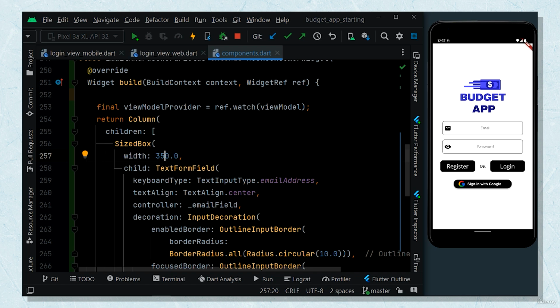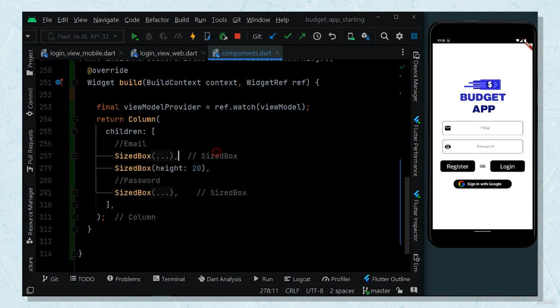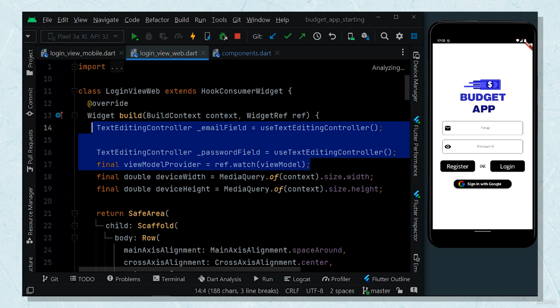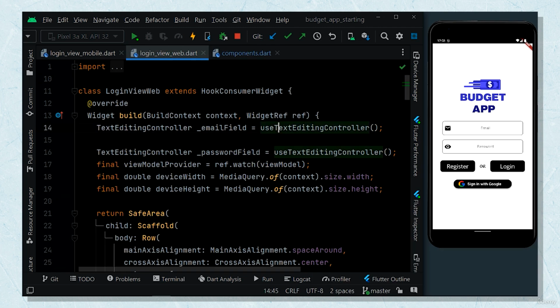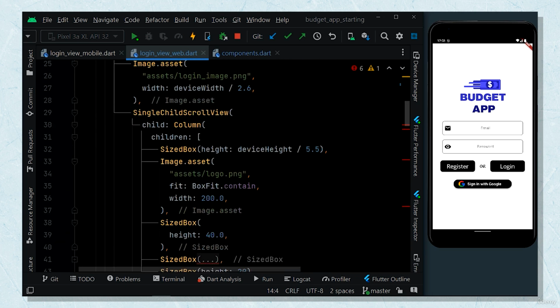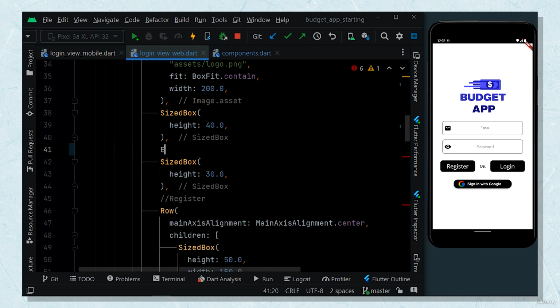Alright, so changing the subject, it is worth mentioning that in some mobile phones, the size box can overflow because of its huge width. So remember that you can always change its width according to the size of the device. Going back to the login view web, let me remove the two text editing controllers from here. Next, I'm gonna remove these three widgets. And I am going to call the email and password fields in their place.